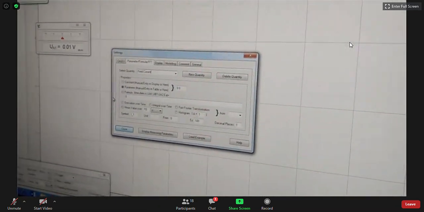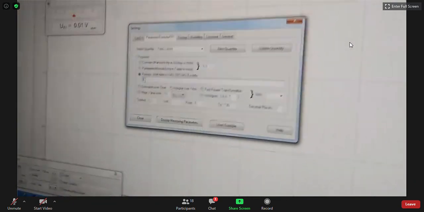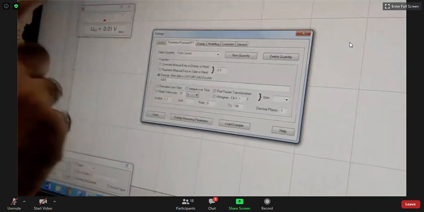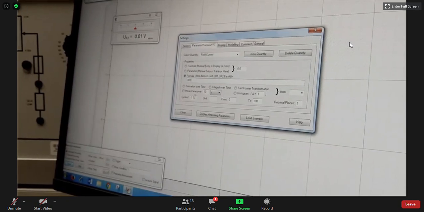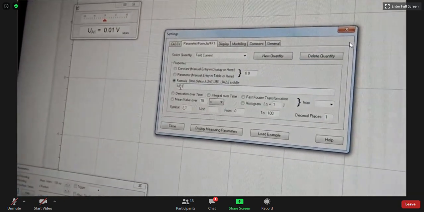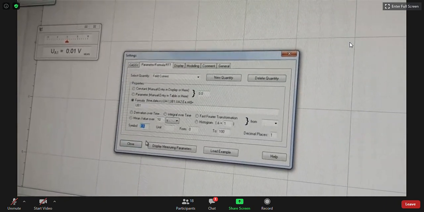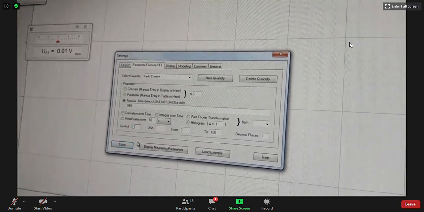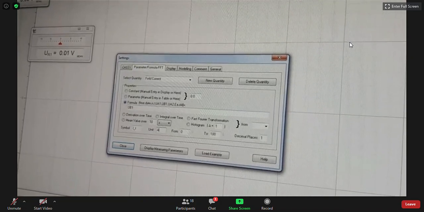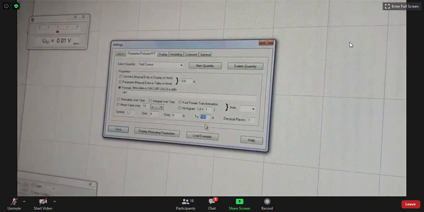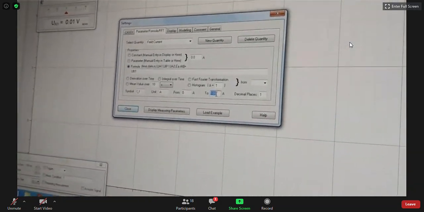What is the formula for the field current? It is UB1. UB1 is the field current. From where do we get this UB1? We know that we connected the field current to UB1. The symbol will be I underscore F. Unit is amps. From 0, do we expect 100 amps? No, we expect a very small current.